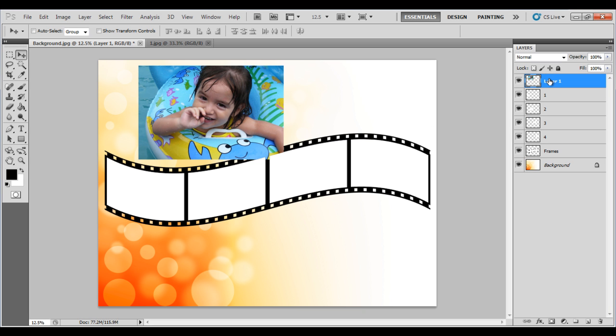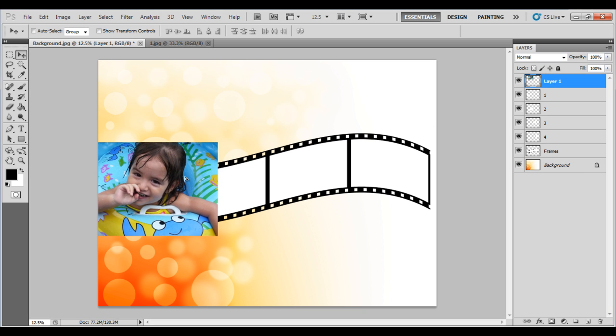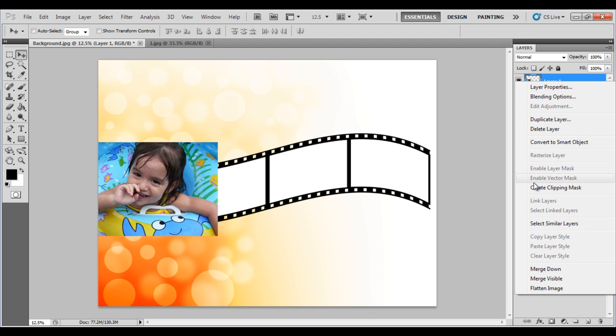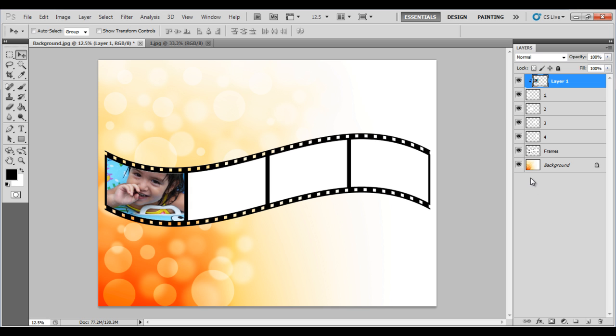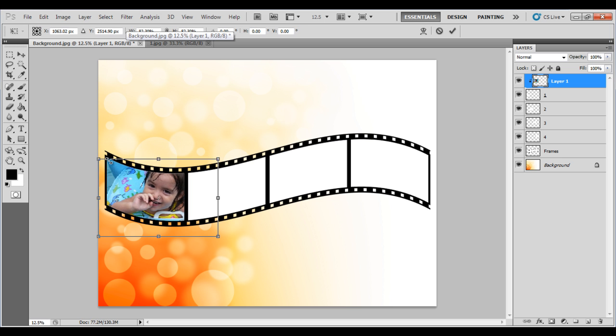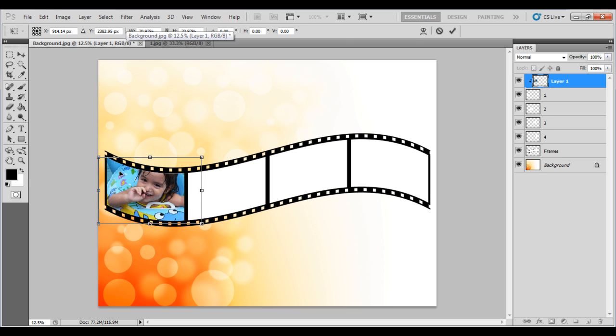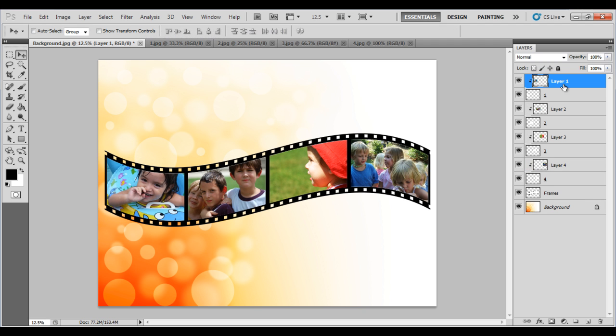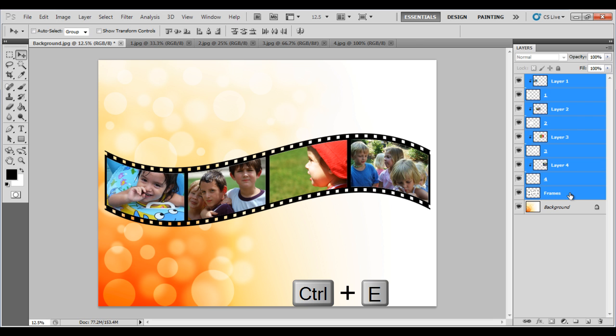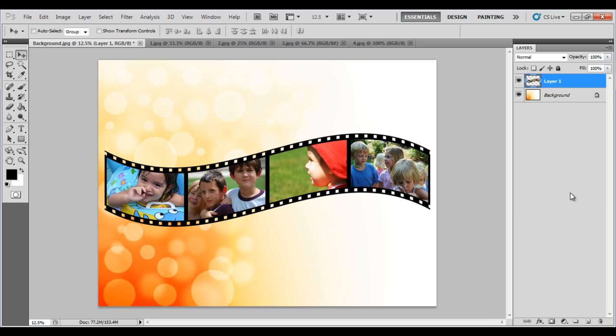Position it on the first frame, right-click on this layer and select the Create Clipping Mask option from the menu. This will clip the image inside the first frame. Adjust its size according to the frame and in the same way, fill the rest of the frames. Now select all layers except the background layer and press Ctrl+E to merge them in a single layer.